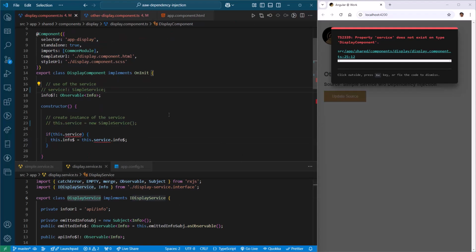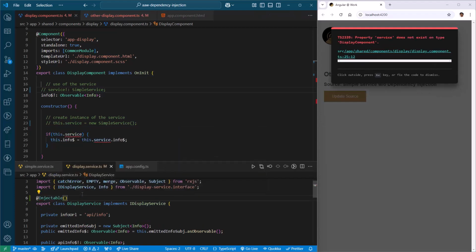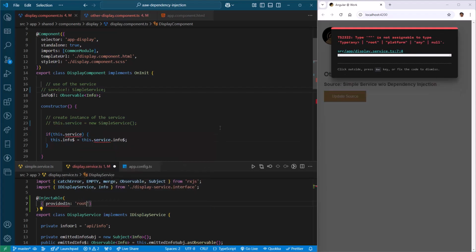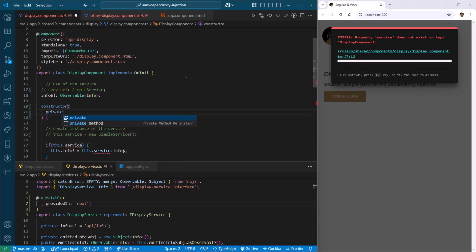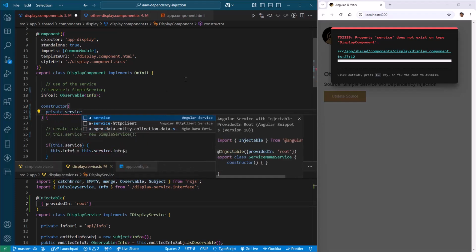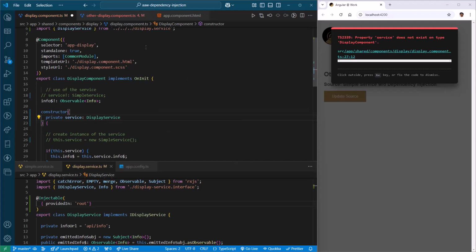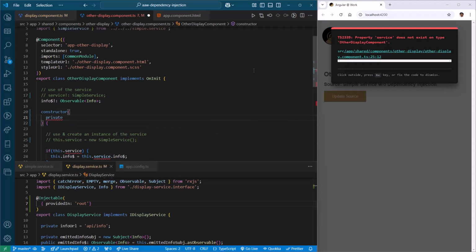And now we can go through the steps of implementing the display service. So step 1, the injectable decorator needs to decorate the display service. And within the injectable decorator, to register the display service, I can add the provided in property and set it to root. And now there's only step 3 where we inject the display service. And I'll do the same. I'll inject the service into the other display component.